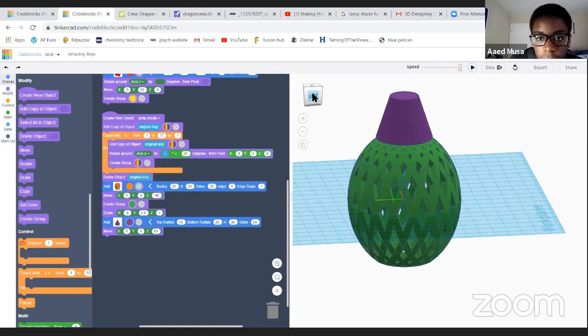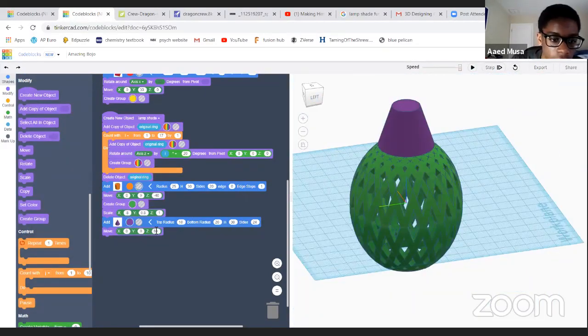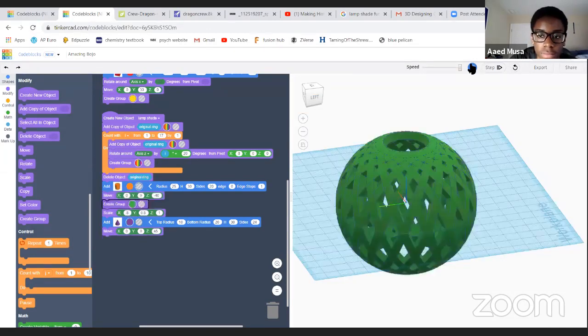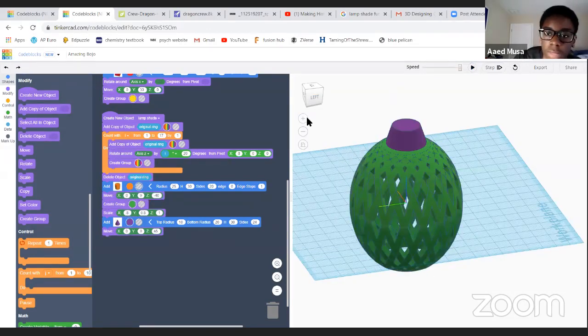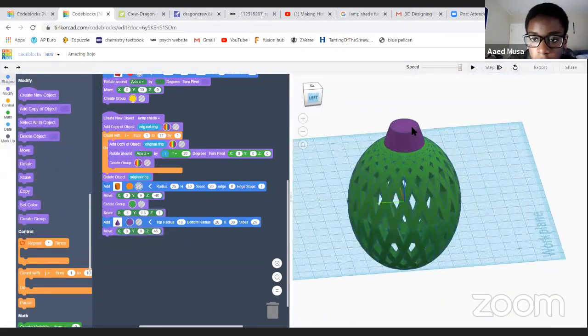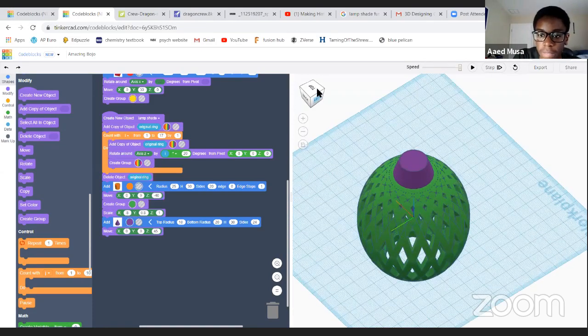So 60 might be a little too much. So I'm just gonna go down by 14. So let's try just 45. And I'm at 15, so let's try 45. That looks pretty good. So I like that shape. I like how it kind of added that. And I think I'm gonna keep that.